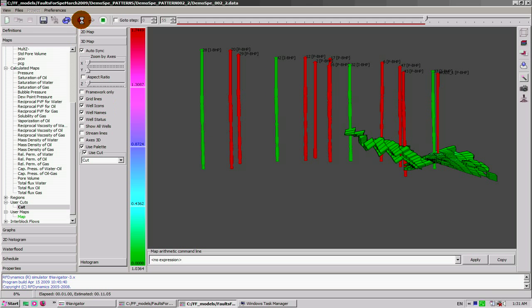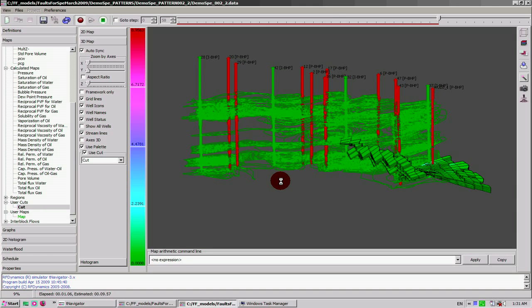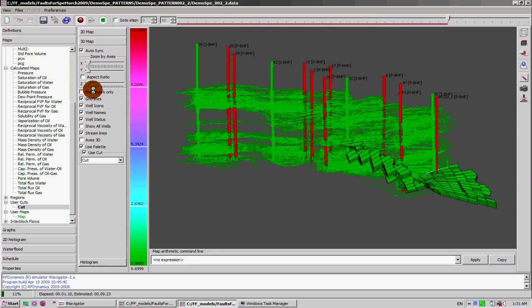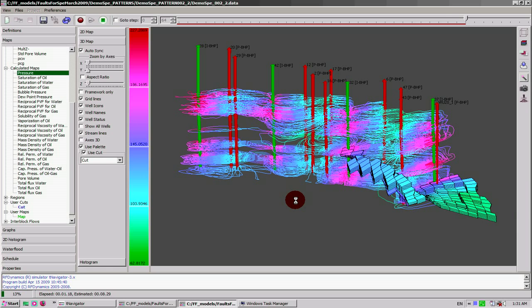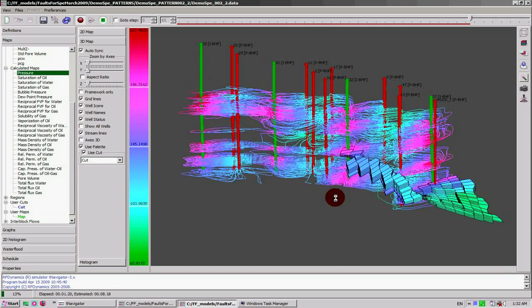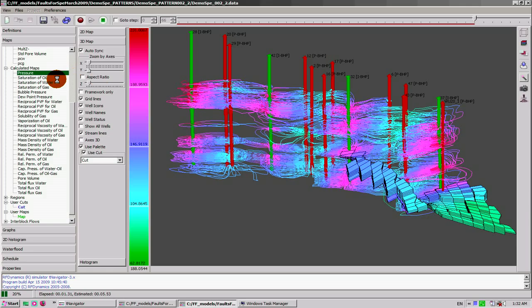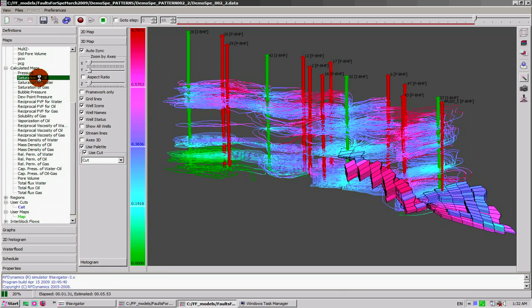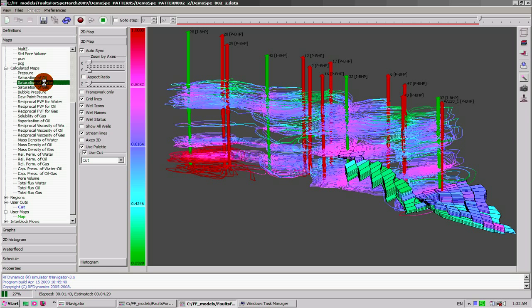The grid blocks are marked and this effectively becomes counters. So on each time step, these grid block counters actually change in the numbers, they increment, and so we get this growing area which roughly defines the drainage area of this horizontal well. The colors of the 3D streamlines correspond to the property we switched to. So for example, when we go to saturation of oil, the colors correspond to the map of oil saturation. When we go to saturation of water, it switches to water saturation.